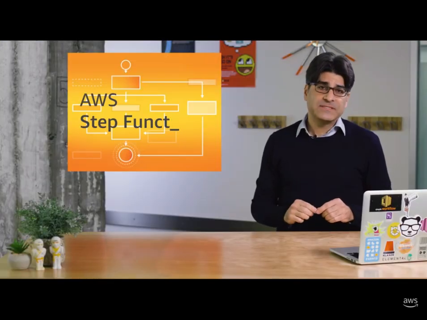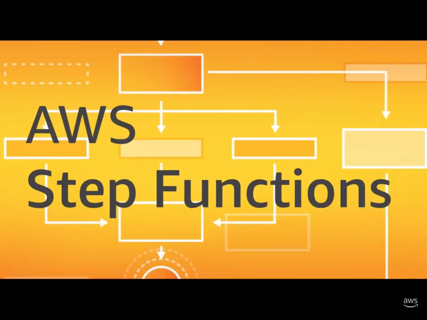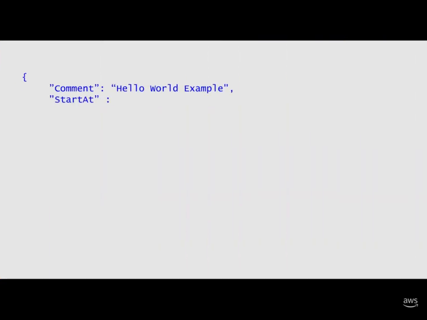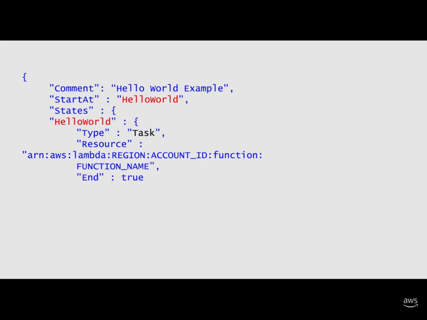You could write a lot of code to choreograph the interaction of your microservices, or you could use AWS Step Functions to coordinate your workflows. It's easy to get started with Step Functions. You declaratively define your workflows in the form of a state machine.